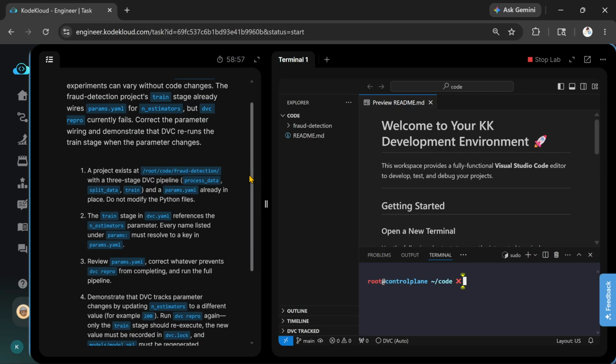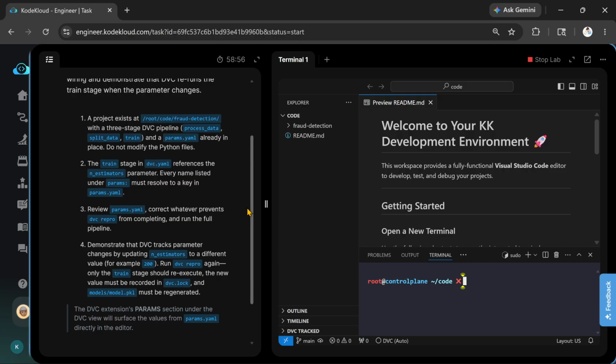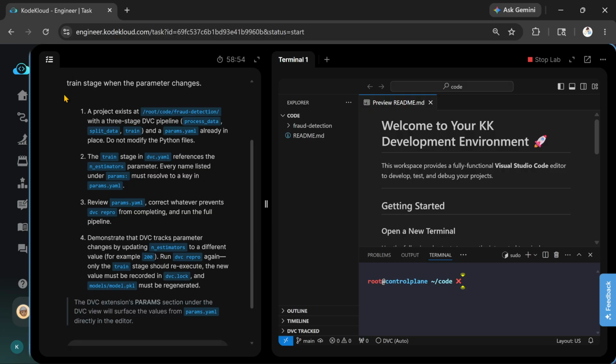We need to train the parameter changes. The project exists at the root code production. Go to the file. There are three stages: process data, split data, and train. Go to the data, where it is available in the train stage. The dvc.yaml references the n_estimators parameter.